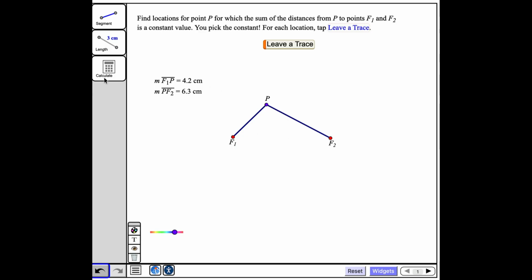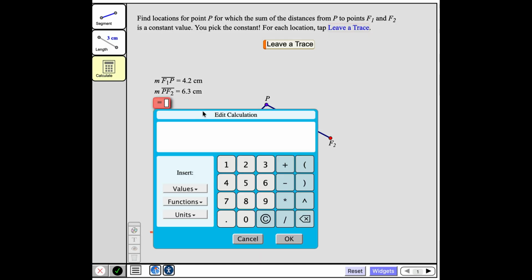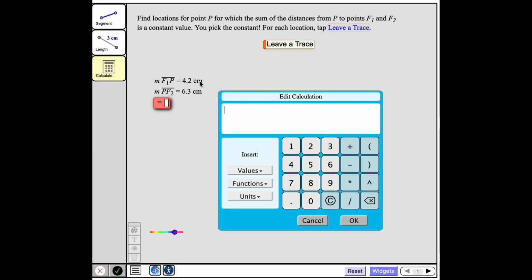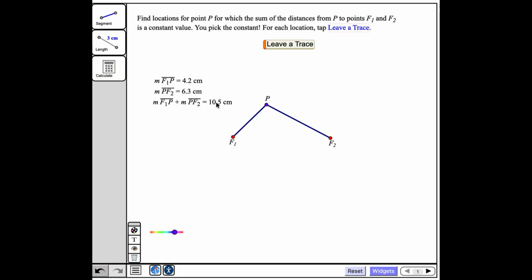Now I'd like to add those together. I'll use the calculate tool. I'll tap here inside this glowing box to open the calculator. I'd like to add these two together. I'm not going to type the actual numbers into the calculation because I'd like this calculation to be dynamic and update when I drag point P. So I'll click directly on this measurement to enter it into the calculation. And then I'll add to that PF2 and tap OK. Here I have the sum of those two lengths. And as I drag P, notice that the measurements are all updated.